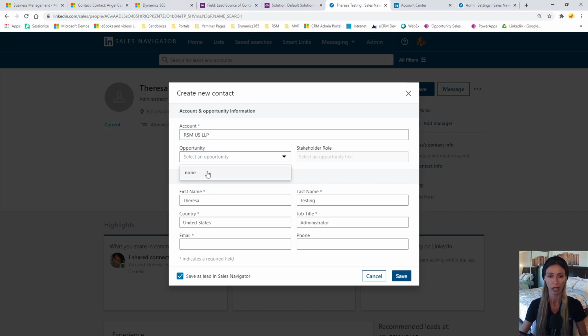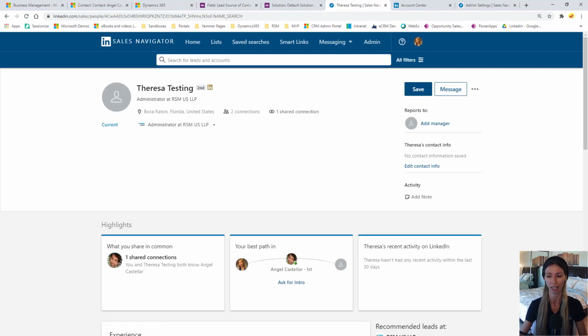And now, since I actually selected an account record, I can select an opportunity. And I don't have any, so that's not going to work. But once I've done that, then I can select a stakeholder role, and that will create that stakeholder in my Dynamics 365 environment as well. So then I can just go ahead and add this contact information. I can put the email information in here, the phone call record, and that will create that contact record in Dynamics 365, and it will match the profile of LinkedIn in here as well.